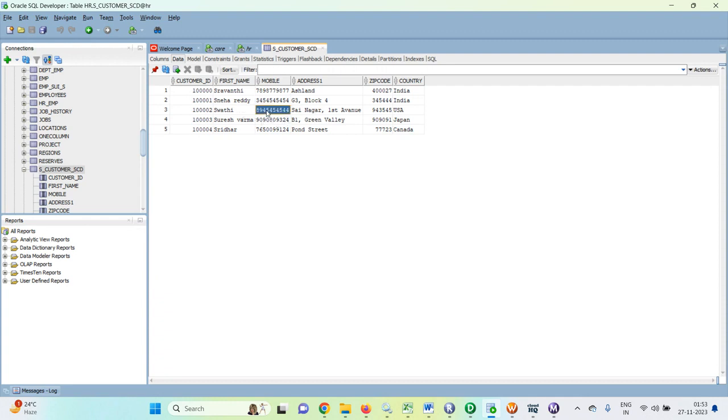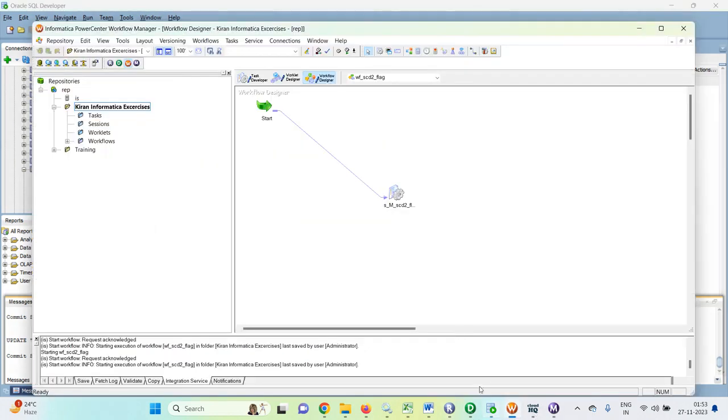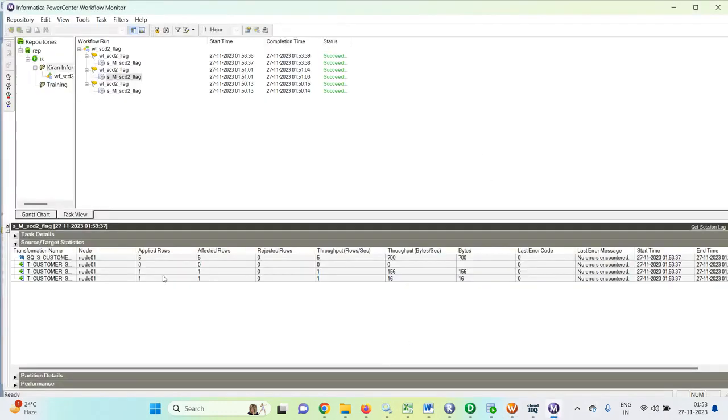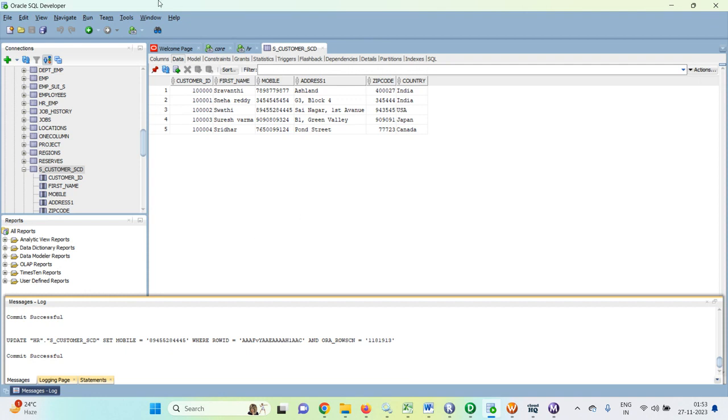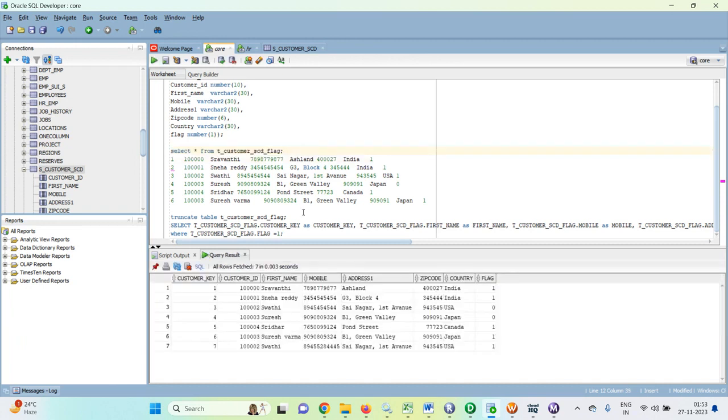Keep in mind, suppose I change the phone number for Swati, giving some number. I am committing this and going again for start workflow. It succeeded and one record was updated. Now in the core schema, select star from flag. See here, the Swati mobile number we changed, so the old record becomes 0 and the new one becomes 1. This is the flag method.